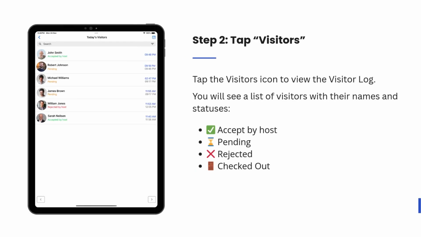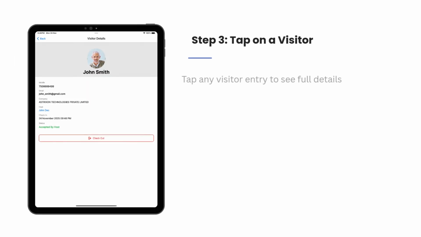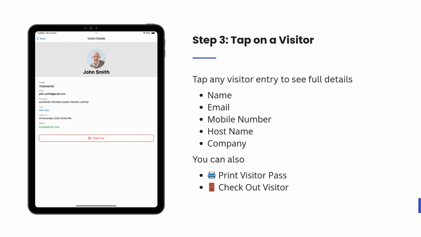Inside the visitor log, you will see a list of visitors along with their status, such as accepted by host, pending, rejected, or checked out. Tap any visitor entry to see full details, including their name, email, mobile number, host name, company, and check-in status. From this screen, you can also reprint the visitor pass or directly check out the visitor.